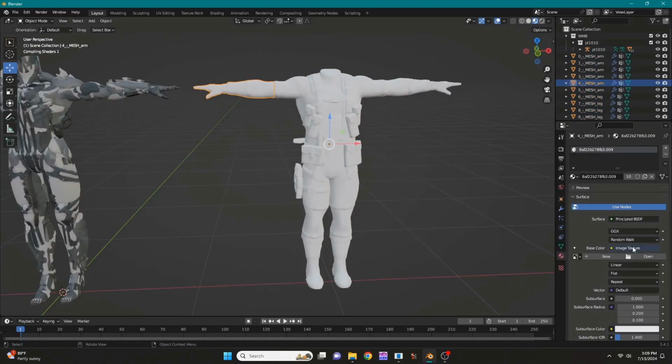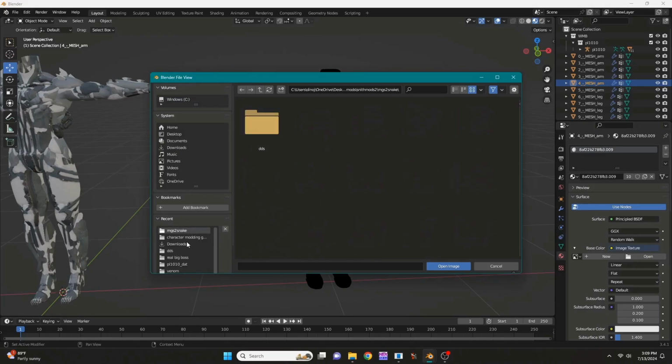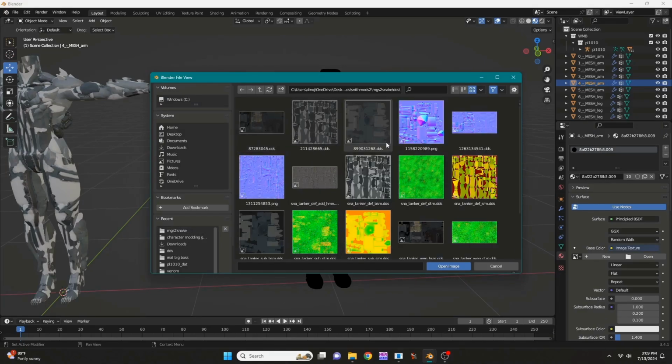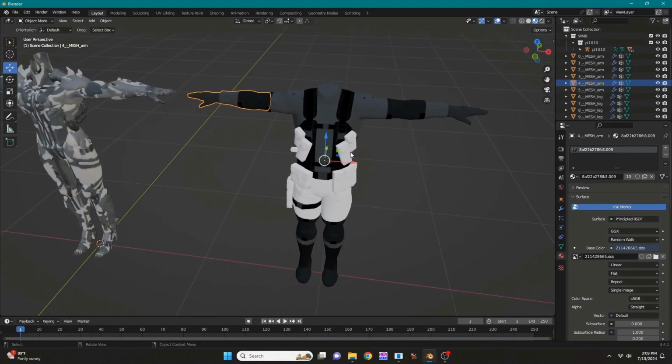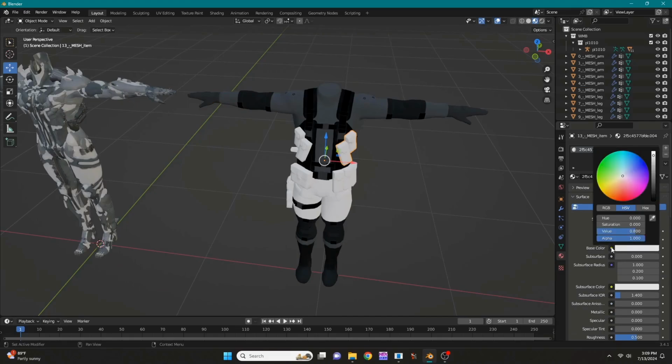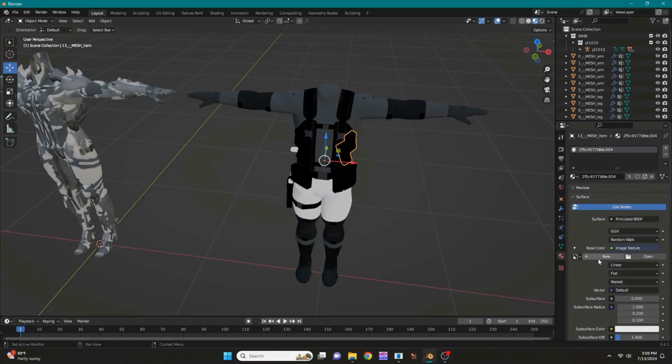The first thing you're going to want to do, once you've imported that, is check to see which textures correlate with which mesh. If you already know this, then that's great, but it's always good to double check. You'll see that later.